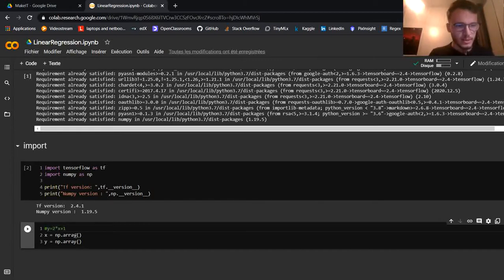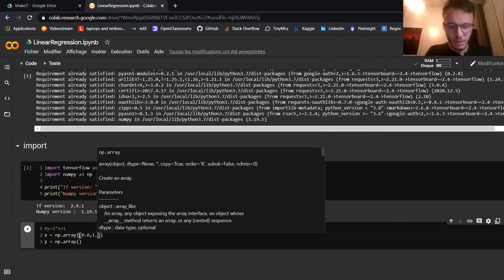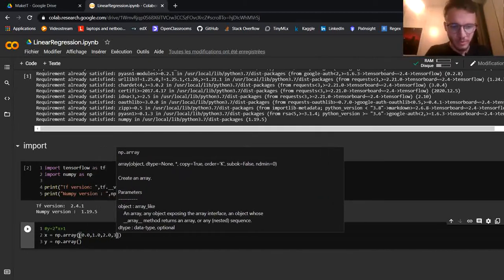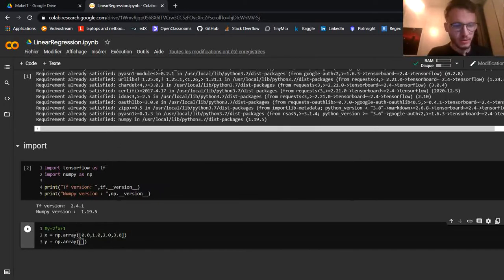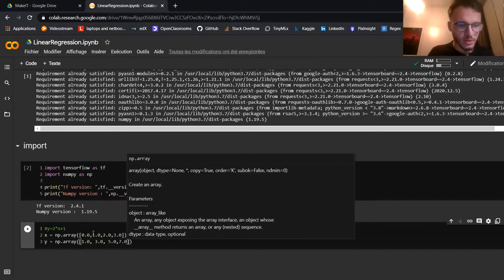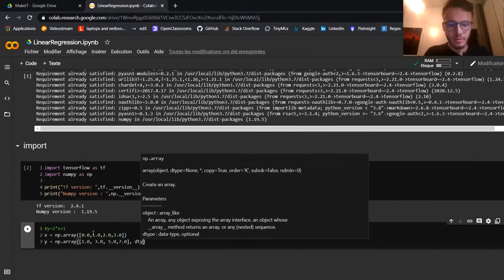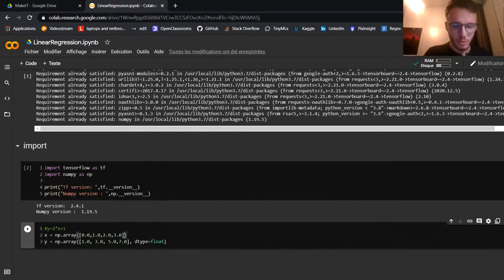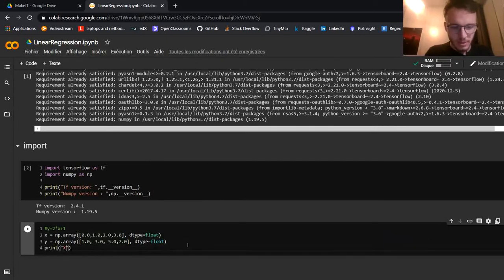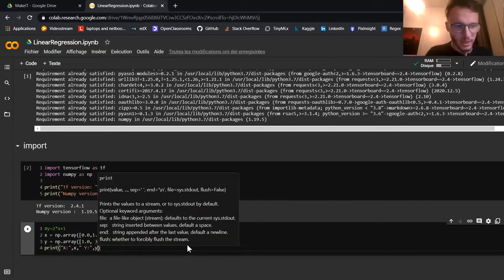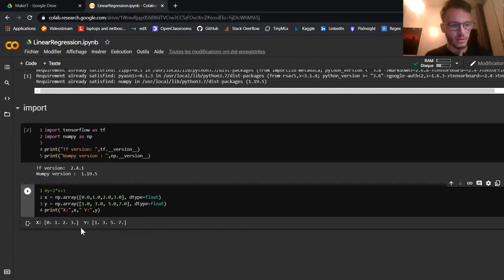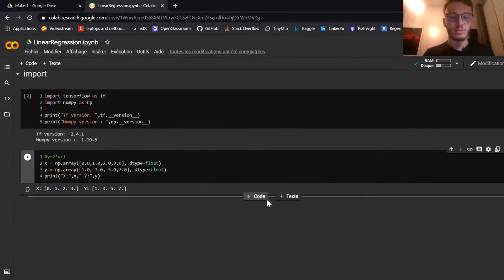On the X vector, we have to fill it with, for instance, 0, 1, 2, 3, okay? And on the Y vector, we have to calculate the Y values. 2 times 0 plus 1 equals 1, then 3, 5, 7. So that's it. And we have to specify the dtype, float, easier to compute for TensorFlow, and we can print it out. So x, y. That's it. We have our two vectors ready to design our model.